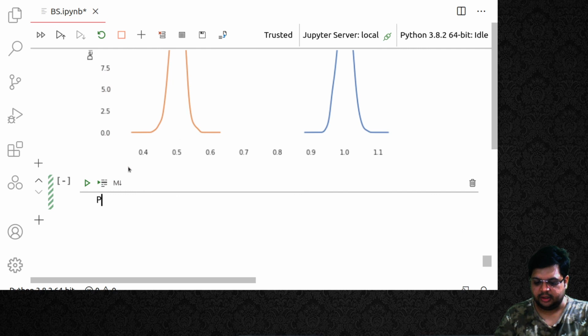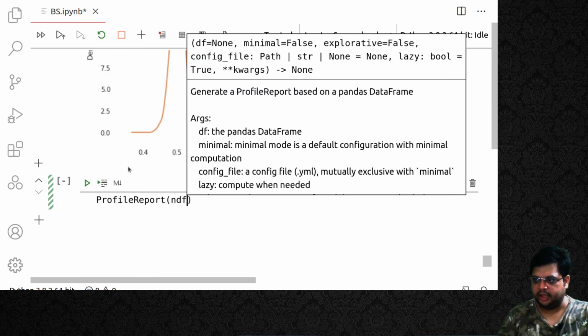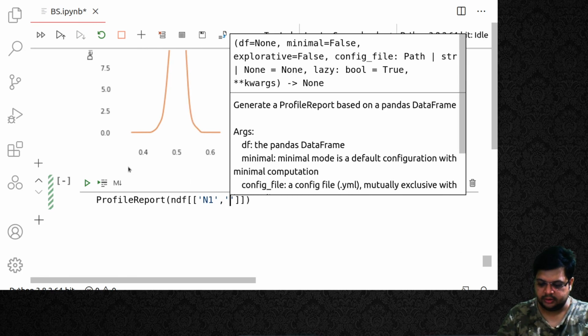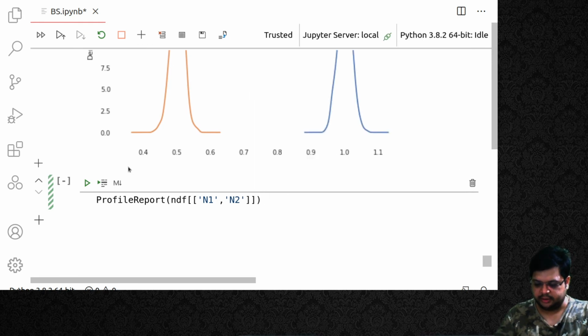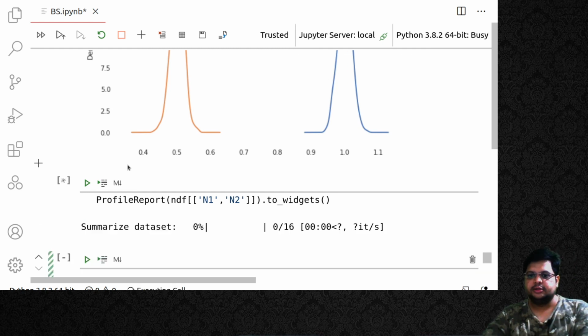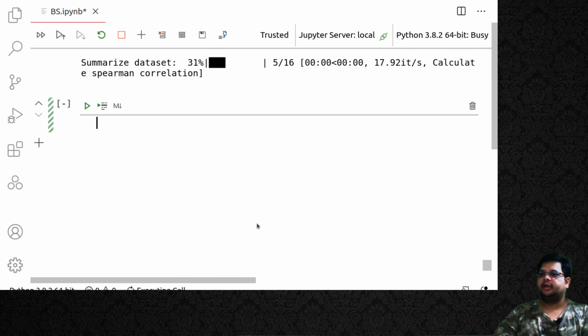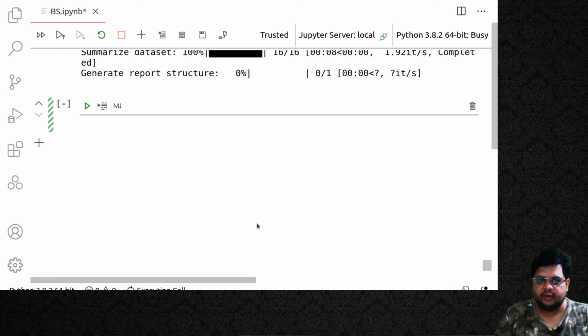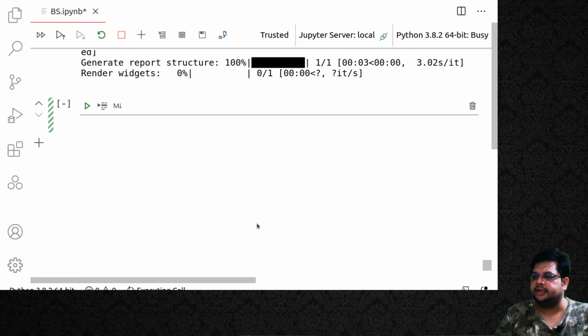So let's again generate the report. I'm taking the profile report. We'll generate the profile report of NDF, keeping only two columns, which are N1 comma N2. And that's to widget, because I want to see it here only. The moment we pass this code, it starts summarizing data, making all those statistic calculations, and very soon it will generate the results for us. So the data has been calculated, the structure has been prepared, now it's rendering the widget. Once it's rendered, it will be displayed here.